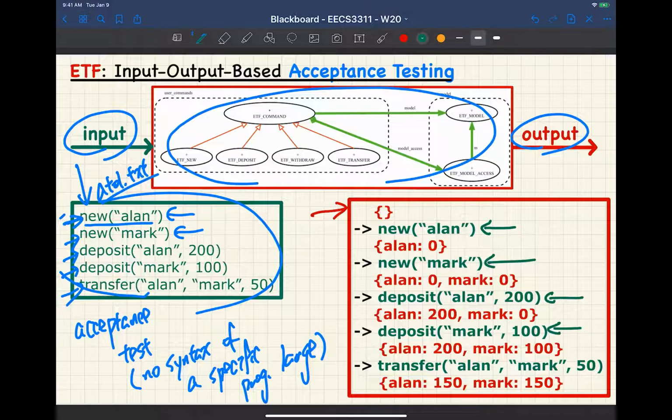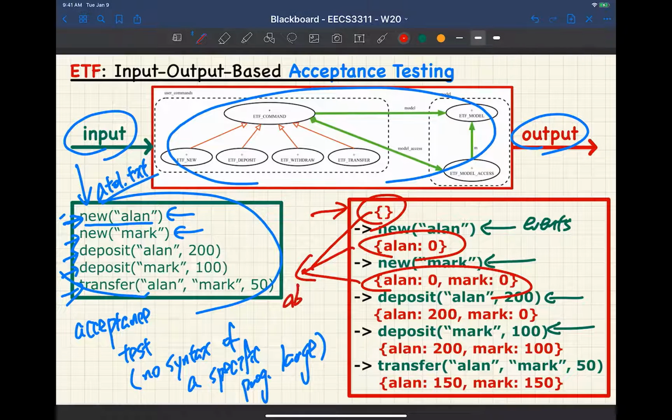They are events. They talk about different interactions with your system. The red one is really important. The red one, you can see it here, here, and here. These are called the abstract states of your system. You can think about the abstract state as a representation of your current state. For example, in this particular case, initially my bank simply has an empty set of accounts.